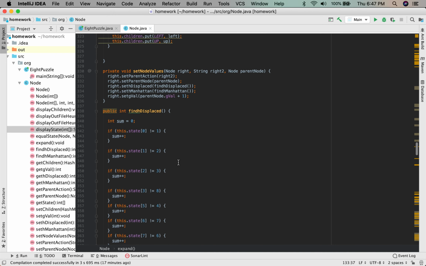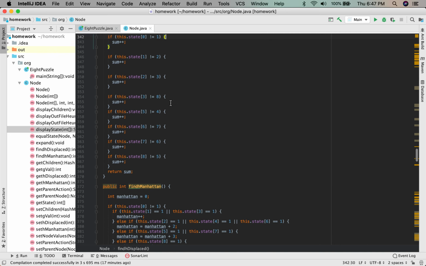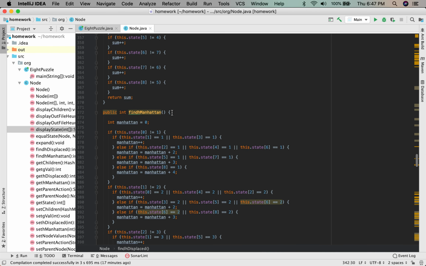Now to find the H displaced: what the H displaced calculates is the total number of tiles in that 8-puzzle problem which are displaced from the goal state or the goal position. So this will return an integer value. What the H Manhattan will do is calculate the sum of the total displacement of all the tiles combined, like the total displacement from the goal state. So it will calculate the sum and return that value.